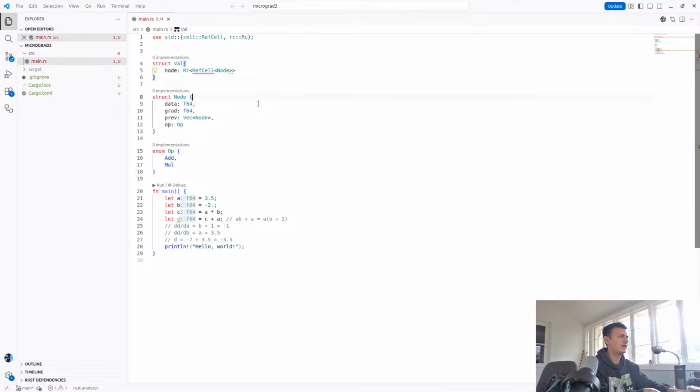So struct, I'm going to call this a val, and the val is going to store a node, and the node is a reference counted RefCell. Oh, I have to do Rc RefCell node. And then here now we store not previous nodes. The node does not own the other nodes. Now, if you had strictly a tree-shaped structure, that would actually be fine. But because we have potentially a computational graph where the out degree of every node is greater than 1, then you need to actually store these vec of val.